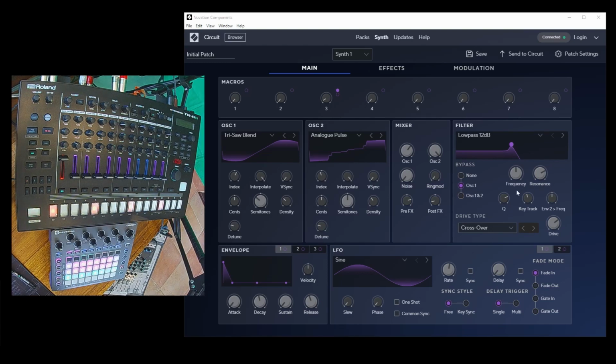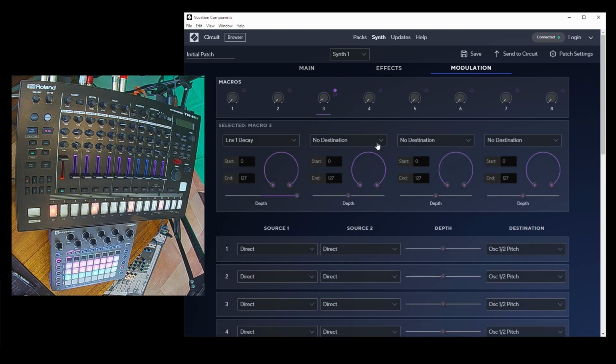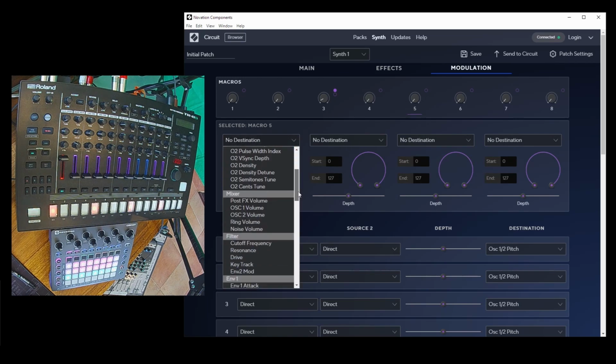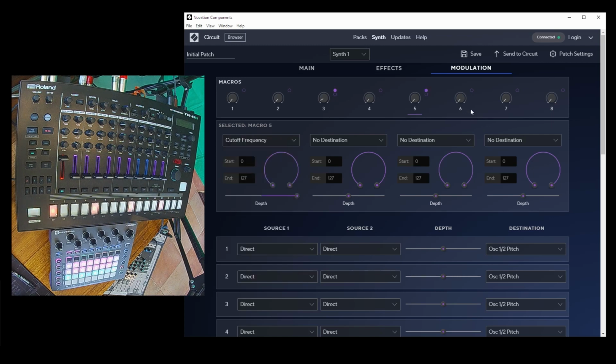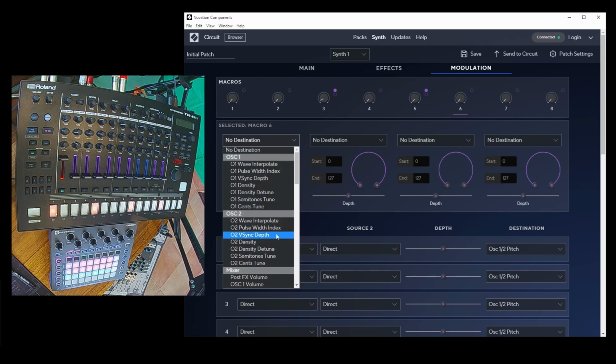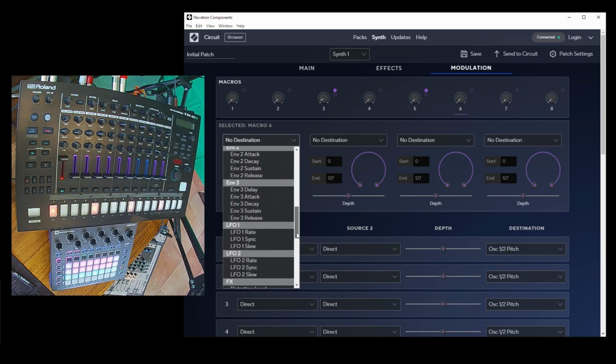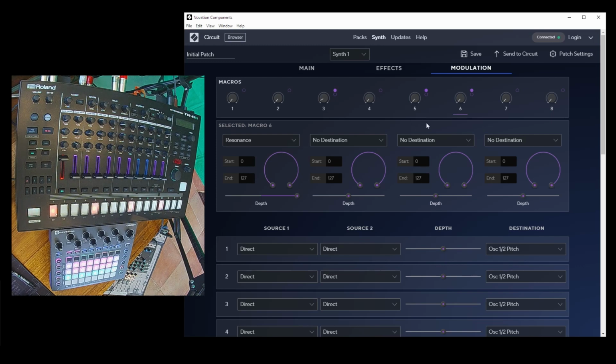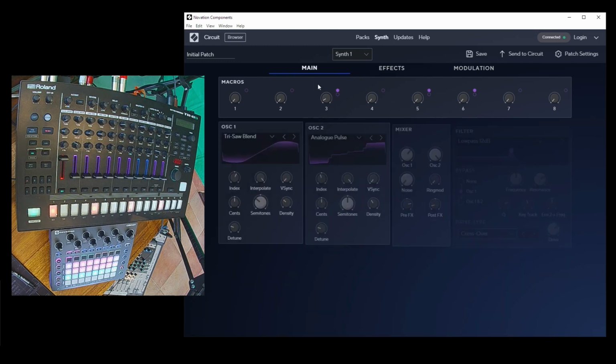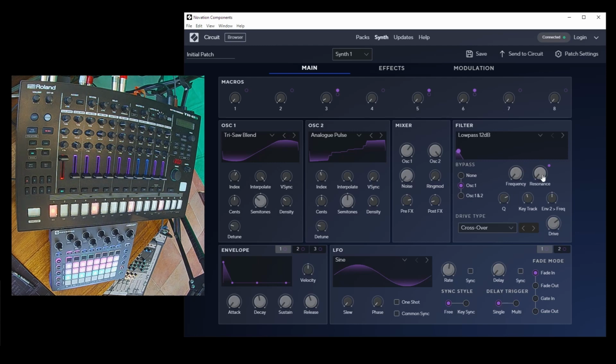The next thing I want to do is give myself a bit of control over the filter. Again, I use one of the macros, 5 for the filter cutoff, 6 for resonance. So I apply the cutoff, macro 6, resonance. Obviously, you can use whatever you would prefer. I just try and standardize 1 or 2 of them because it helps with performing. Drop these 2 back down to 0. I've got full range control using the macros.